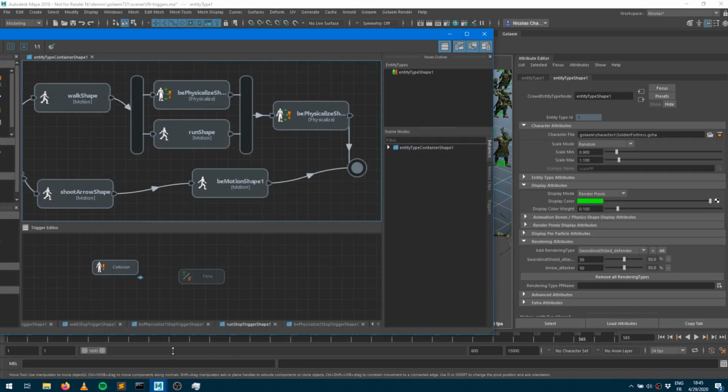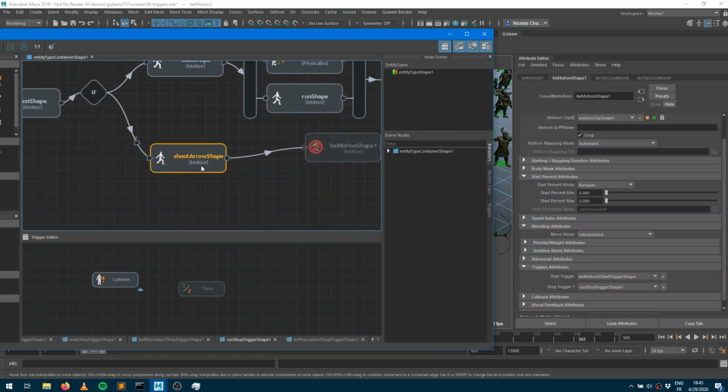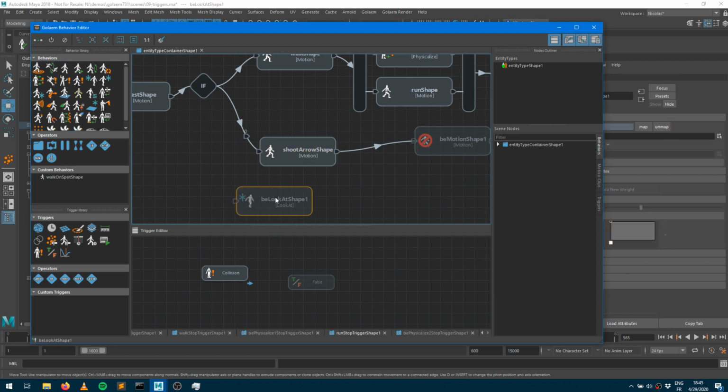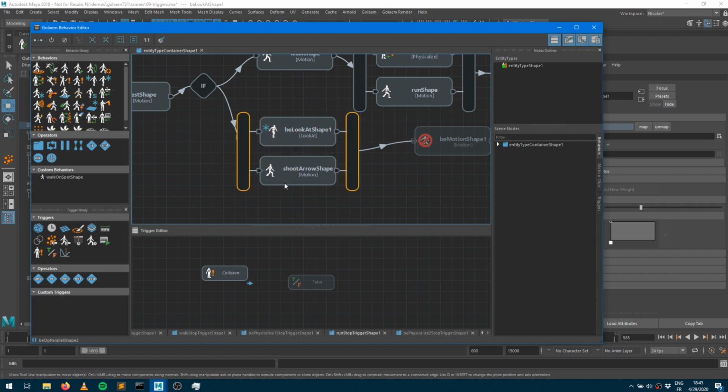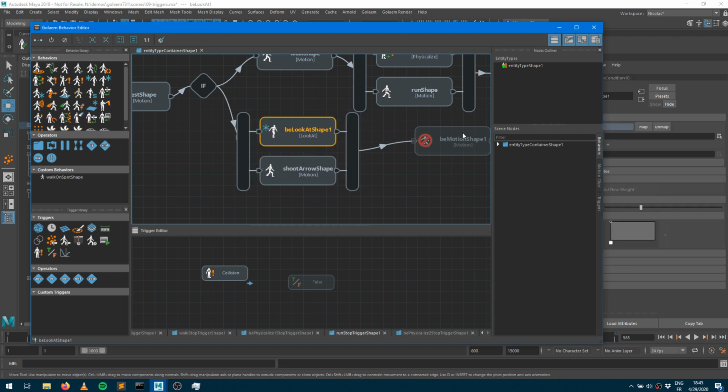And within that new behavior, next to the shoot arrow, so let me remove that guy here, I want, at the same time that I'm shooting arrows, to look somewhere. So I can bring a look at behavior here, and I'm going to put it within the same position. So it's going to create a parallel operator, which means I'm going to shoot and at the same time look at. So there's going to be a procedural look at here.